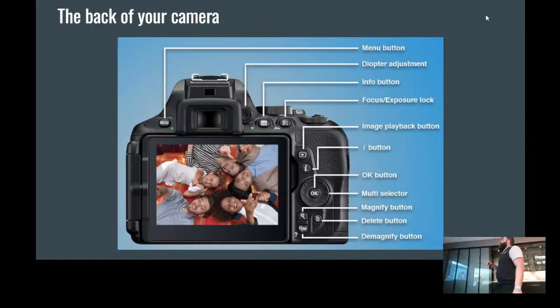On the back of your camera, you should have a menu button that'll take you into the internal menus of the camera, so that way you're able to change certain things. Diopter adjustment, if you're a four-eyes person like myself, this gives you the ability to see clearly through the viewfinder based on your prescription. The info button, clicking on this usually will give you information either about the photo or about the settings that you're using.